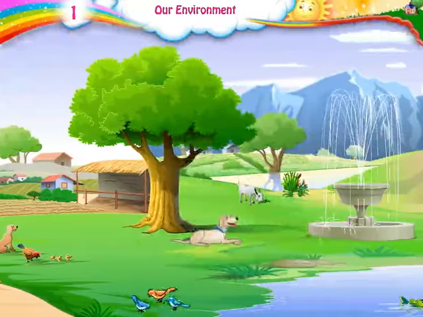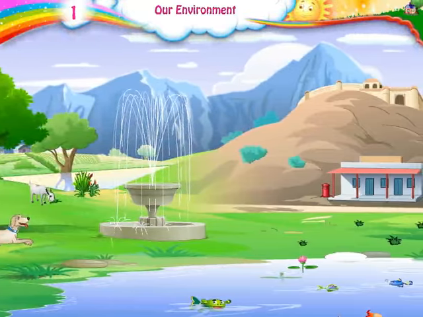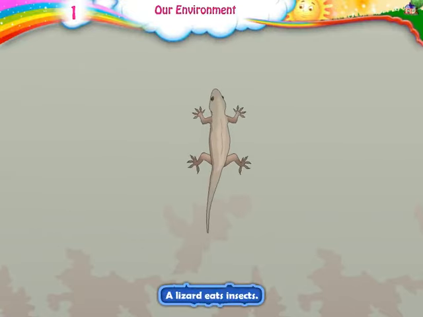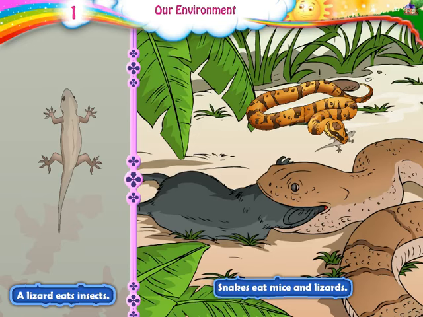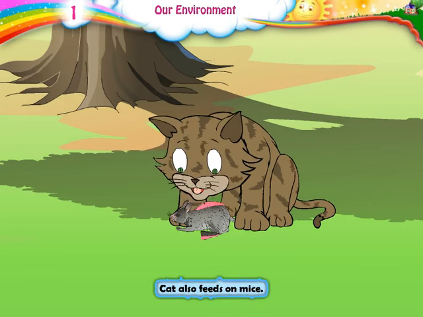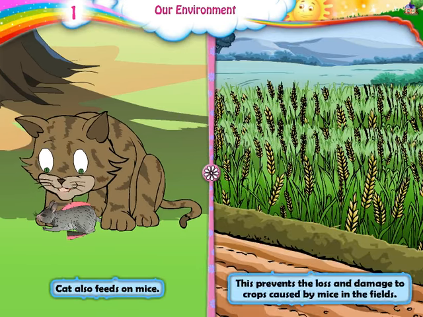Let's see how the living things have an effect on the environment. A lizard eats insects. Reptiles like snakes eat mice and lizards. A cat also feeds on mice. This prevents the loss and damage to crops caused by mice in the fields.